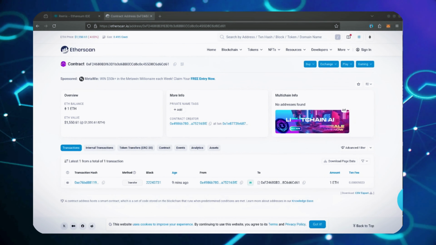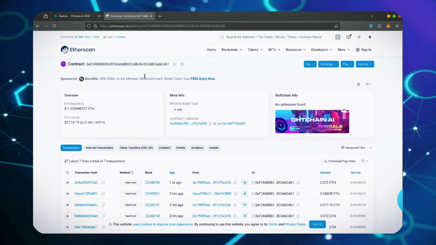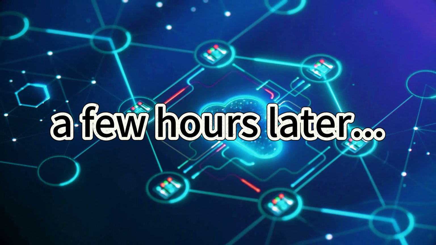Alright, it's been a little over 8 hours. Let's refresh Etherscan and see how it's doing. Our bot now has 1.35 Ethereum, which is already about 35% profit. This is really good, but I want to show you the bot's full potential. Let's give it the rest of the day to work its magic.